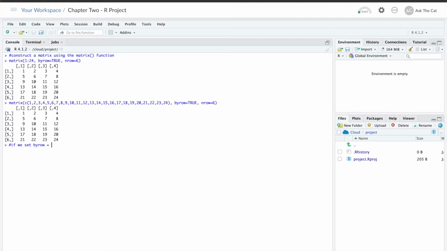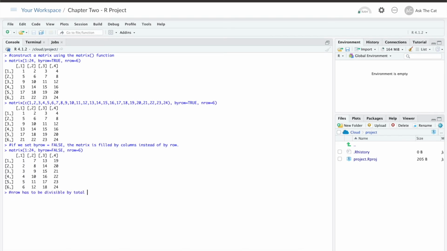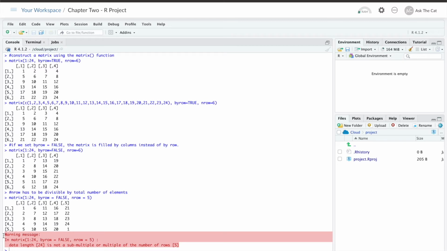The argument byrow indicates that the matrix is filled by the rows. If we set byrow to false, we see how the matrix is now filled by columns instead. Here we can see how the shape of the matrices change depending on the value of this argument. Finally, the last component of the matrix function delineates how many rows are used. Note, though, that we cannot change the number of rows to a number that is not divisible by the amount of elements we have in our matrix. For example, changing nrow to 5 will showcase the following error, because the length of our data, 24, is not a multiple of the number of rows.